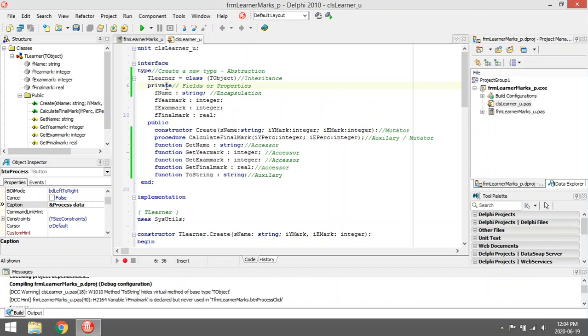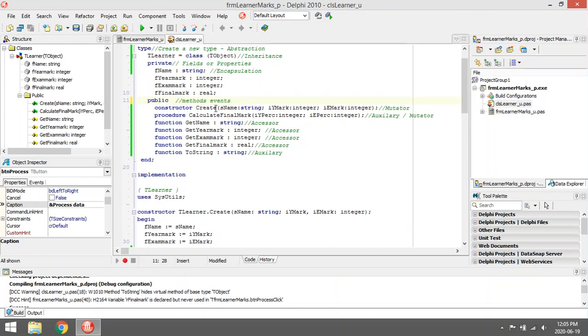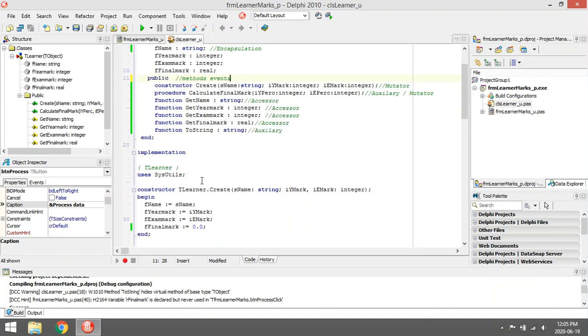Usually under private, you will have all your fields or your properties. It's not always the case that all the methods will be on public and all the fields will be on private, but in most cases that will be the case. So I have fName, year mark, exam mark, final mark. Under public, I have all my methods, all my events. I have my constructor Create, and a procedure and a few functions.